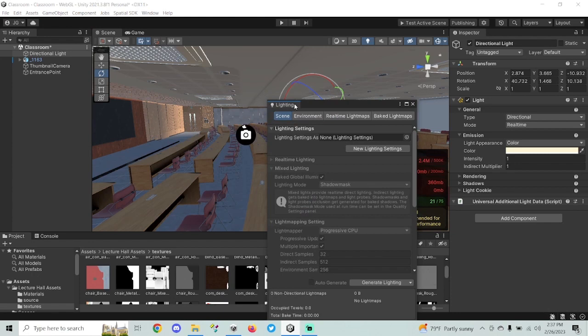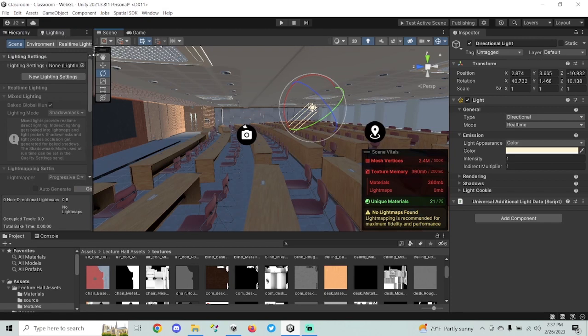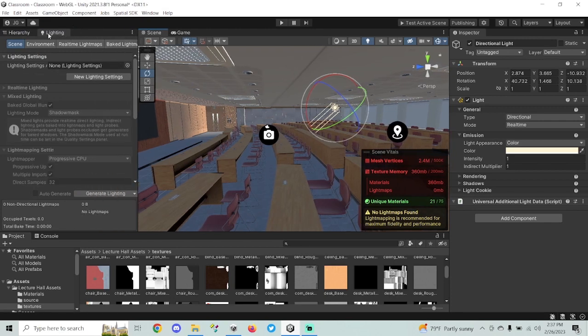And so once you have the lighting window up, I like to bring it over here in the left portion of the workspace here. You can put it wherever you like. I like to go ahead and get this out there.